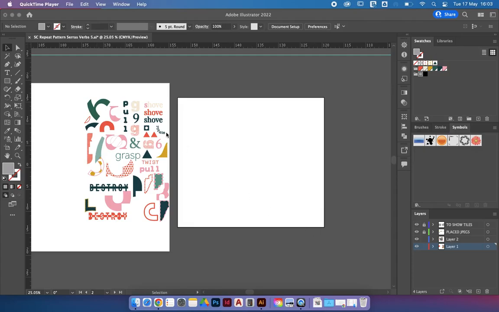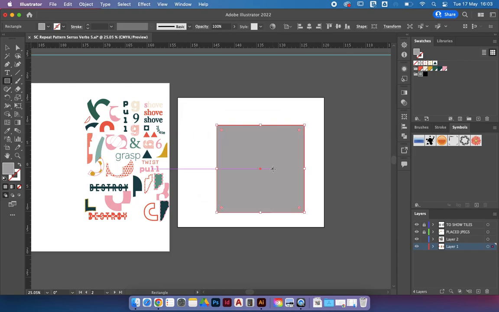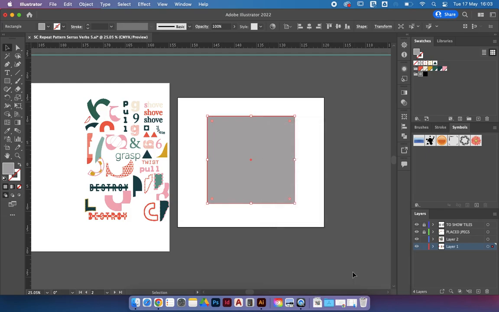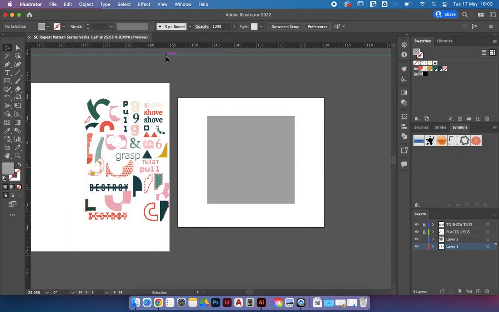So I have Illustrator open. So firstly, the rectangle tool, click once, make a box 20 centimeters by 20 centimeters. Okay, we want to right click, arrange, center back, and then Object, Lock, Selection. Now we can start building a repeat.